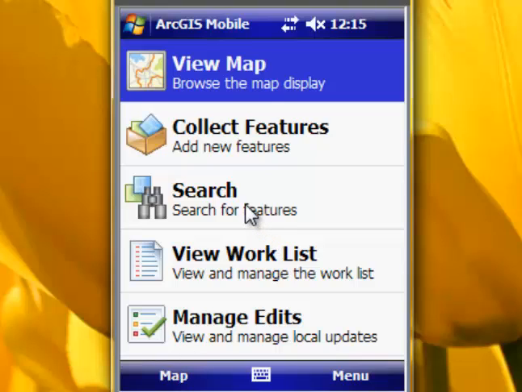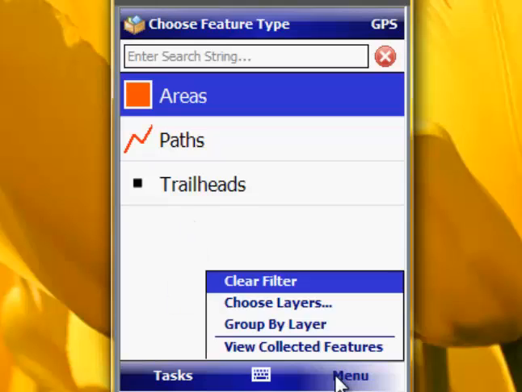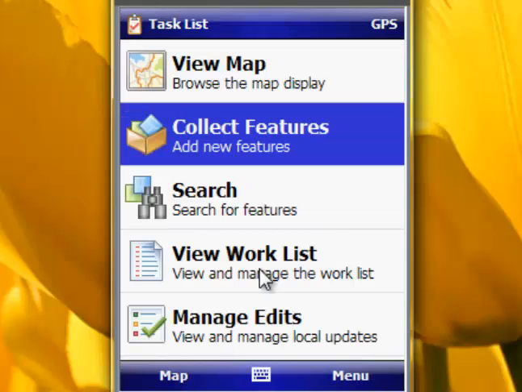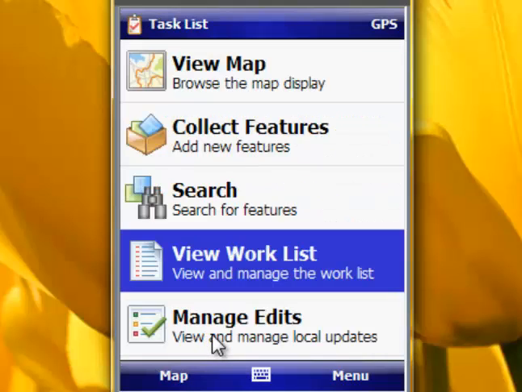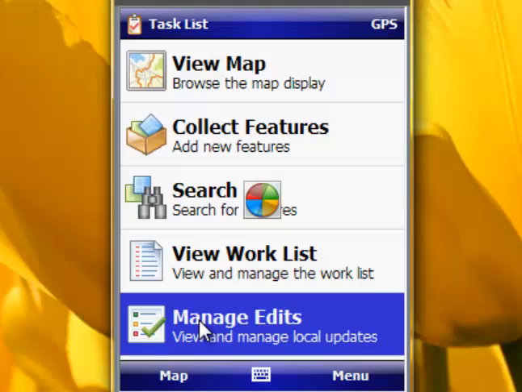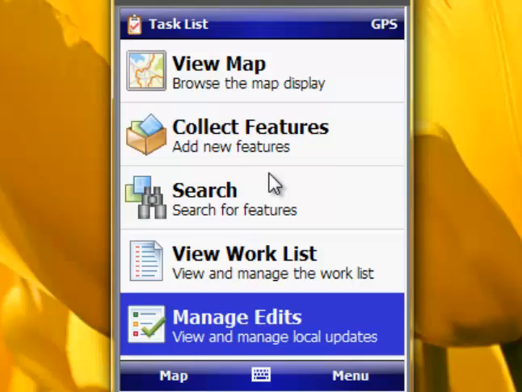The tasks menu is where we'll do most of our work. We can view the map. We can collect features. We'll see how to do this in just a moment, but you see a listing of the editable layers. Notice that the menu options change when you're in a different view. If I go back to the tasks menu, I can search for features. And then once I have some edits, I will be able to manage my edits. Right now I don't have any, so there's nothing to do.